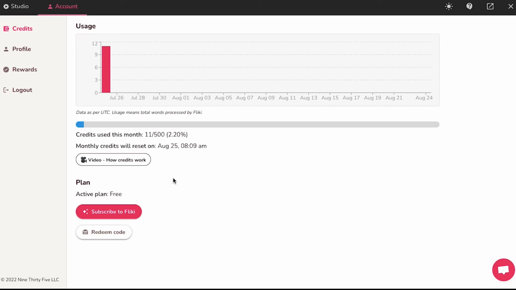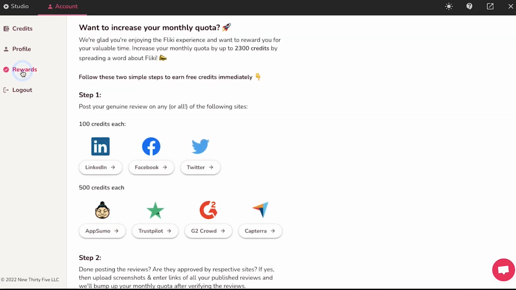To upgrade your free plan, click on the Subscribe to Flicky button. If you have any promo code, click on the Redeem Code button to apply the same. One of the features of Flicky that makes it more advantageous over its rival text-to-speech tools is that you can earn credits through many ways. For this, click on the Rewards tab.